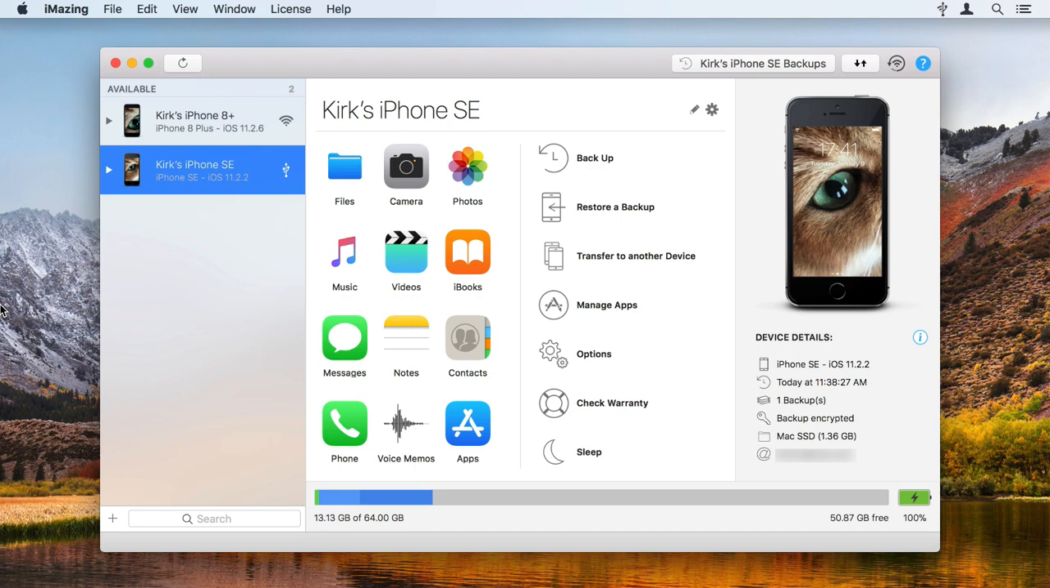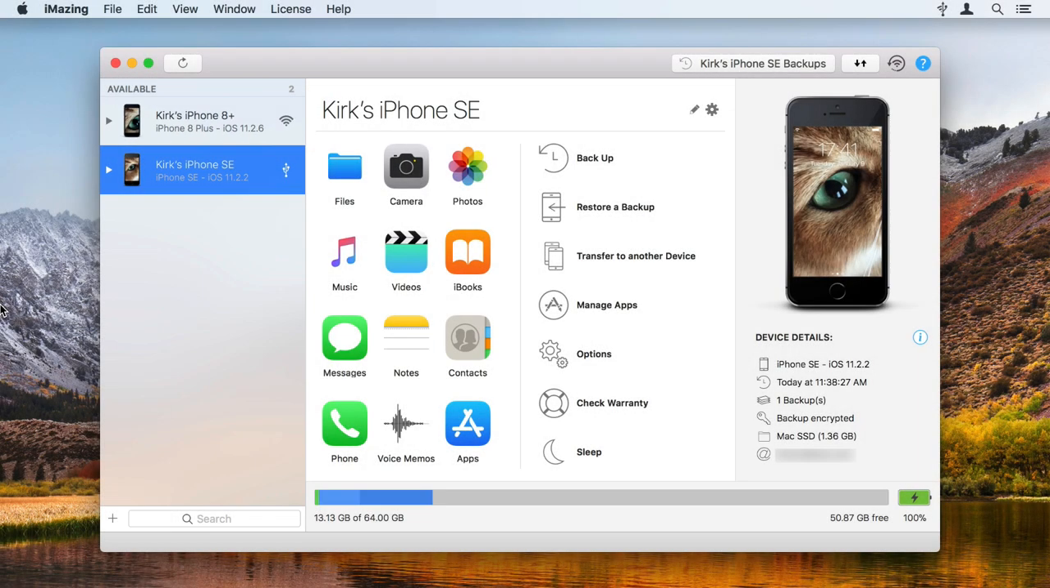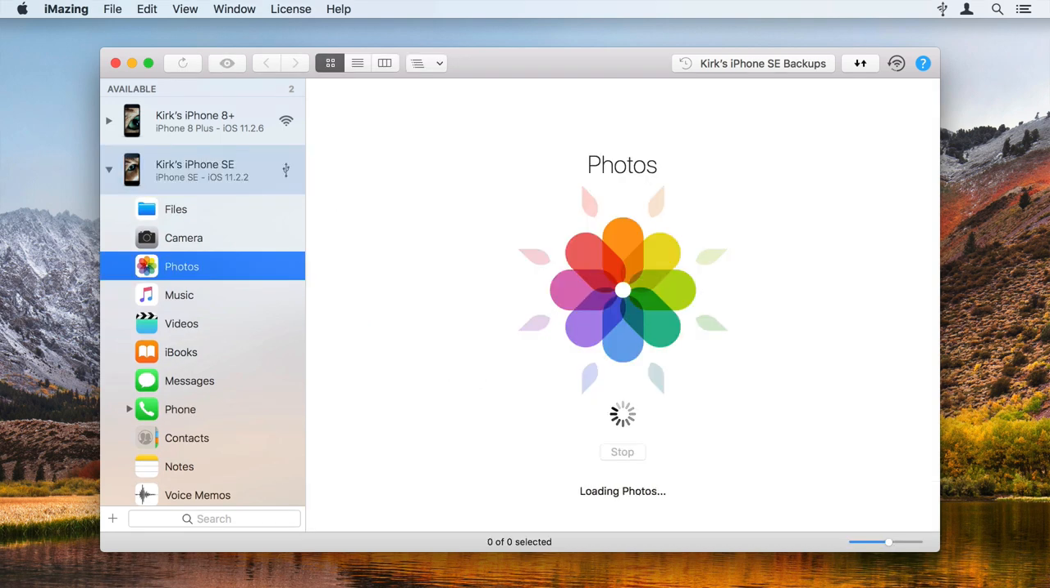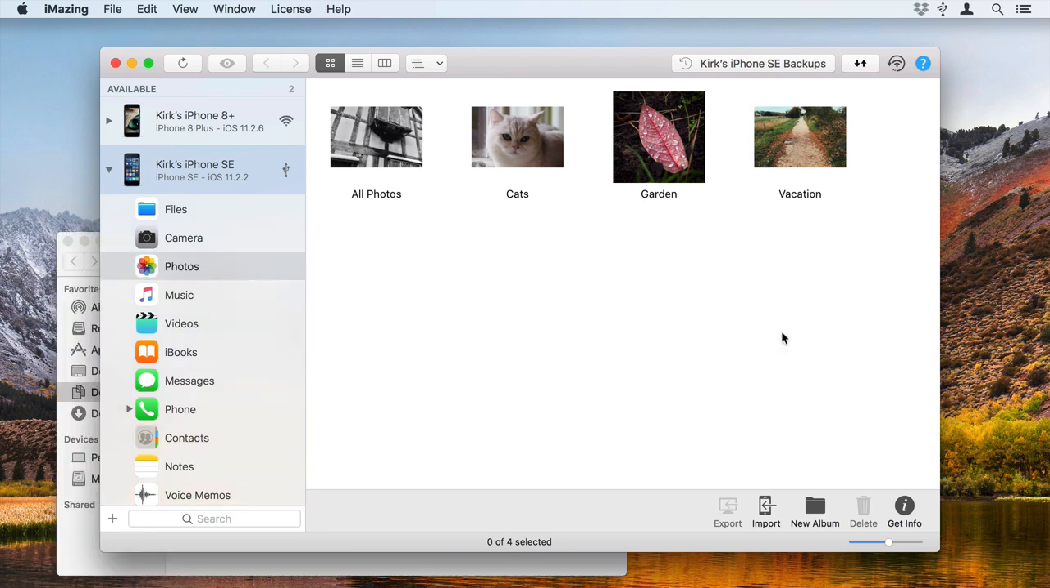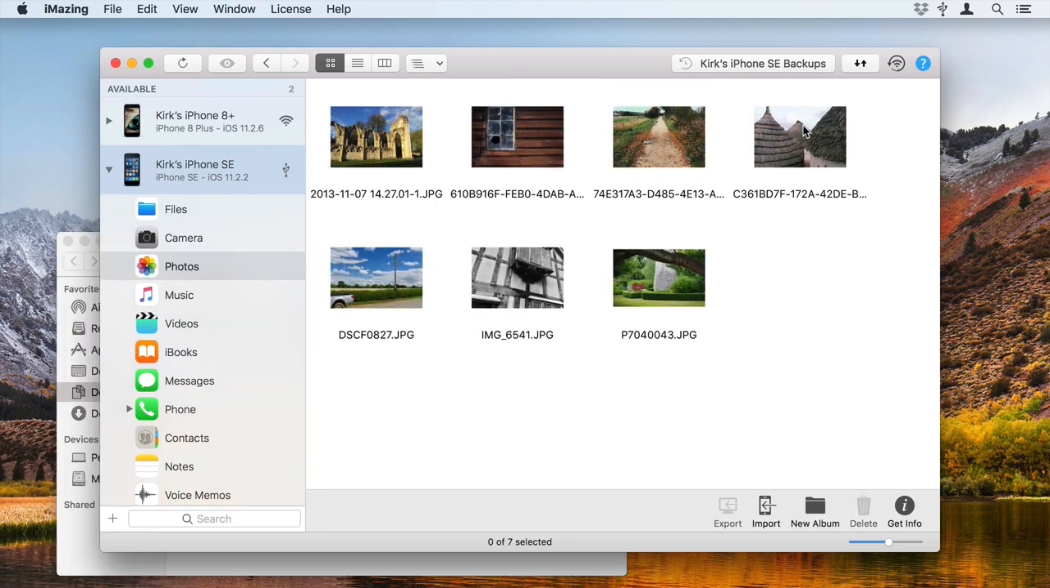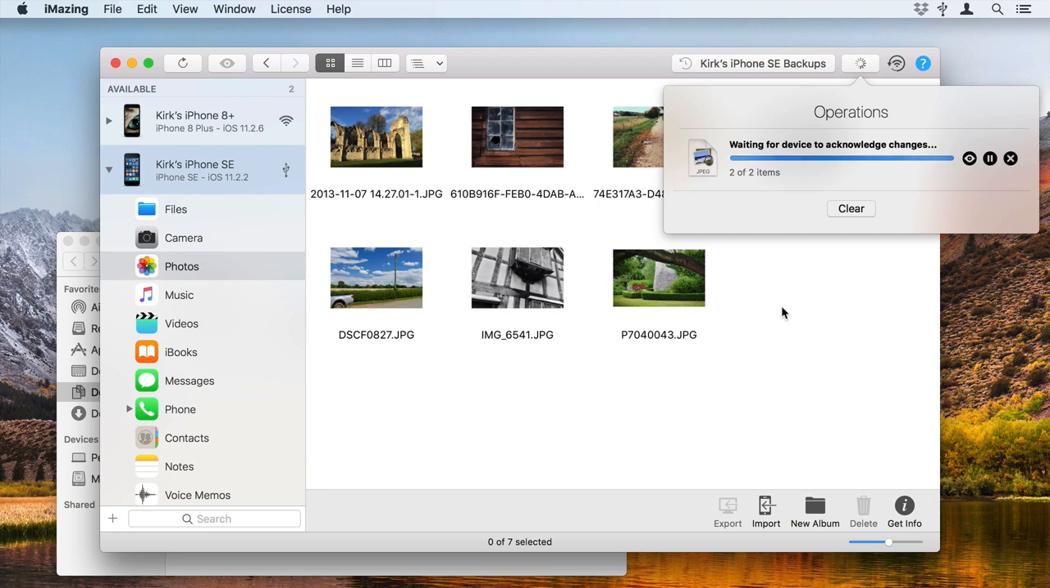Launch iMazing and connect your iOS device. If you've already connected a device and it's available via Wi-Fi, you'll be able to use it without a wired connection. Select your device in the iMazing sidebar, then select Photos. iMazing displays the photo albums on your device. If you want to copy photos to a specific album, double-click that album, then drag the photos from your computer to the iMazing window. It's that simple.